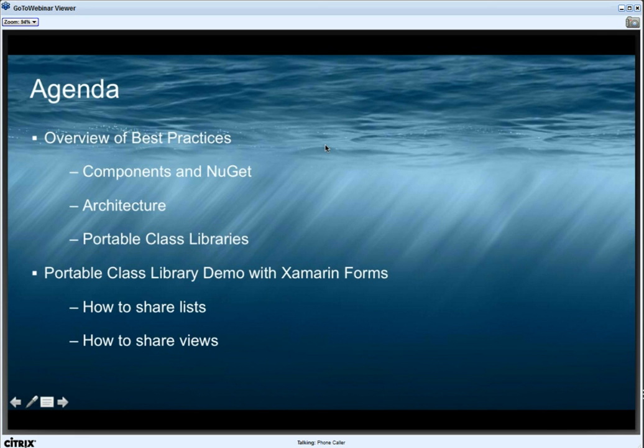So just to give a little agenda of what we're going to be going over, we're going to be going over components and nuggets. So these are two ways you can actually really quickly accelerate your app development and add a lot of cool functionality with just a few clicks of a button.